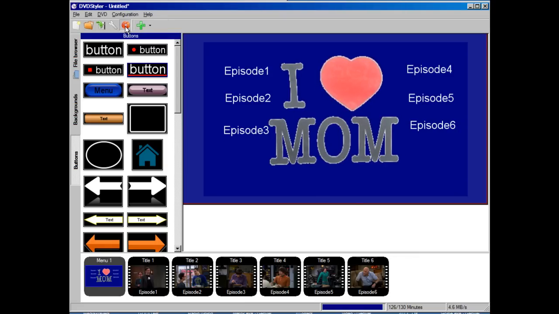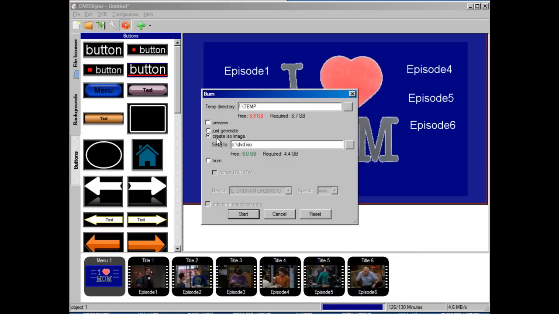and I'm ready to burn, or rather create an ISO image the first time around, so I get a chance to test it before I burn it. And that's it.